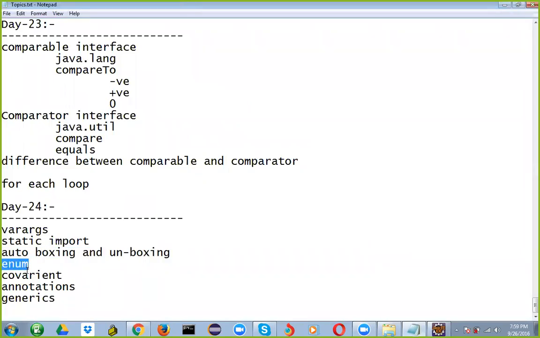Enum is nothing but an enumerated kind of representation. You might have heard this word. It's a data type that contains a fixed set of constants. Enum in Java is a data type that contains a fixed set of constants. It's kind of like a custom data type. Enum is a keyword to create that custom data type. We use it for comparison of constants.